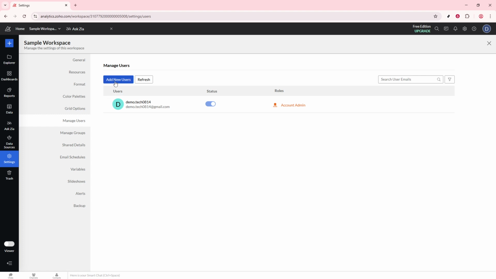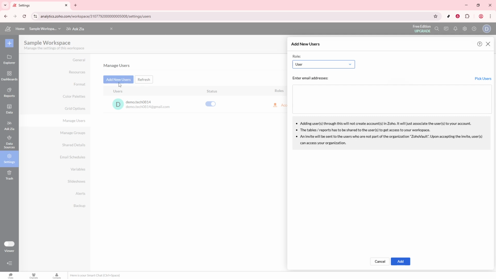Zoho Analytics will present you with several fields to fill out. The first critical task here is to select the role you want the new user to have. It's important to assign roles carefully, since this determines what each participant can view and alter. Roles might range from a basic viewer to someone with full administrative privileges, so consider the new user's responsibilities before making your choice. Once the role is selected, move on to typing in the new user's email address with precision.